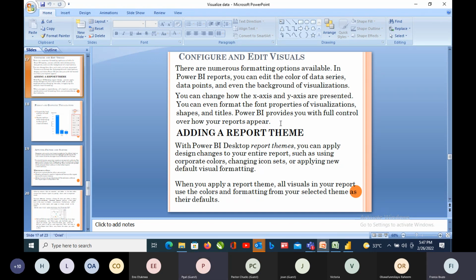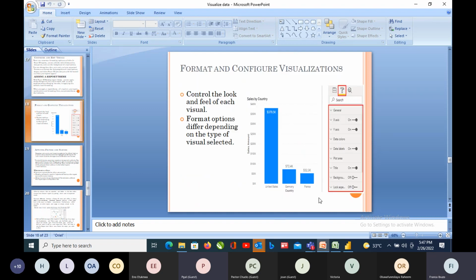And we did the borders and showed you how to also do shadows. Then the theme, I'm going to show you how to do themes now. And we looked at the different formats. Done this. We control the look and feel of each visual with the formatting, which we've also done. Format options differ depending on the type of visual selected.